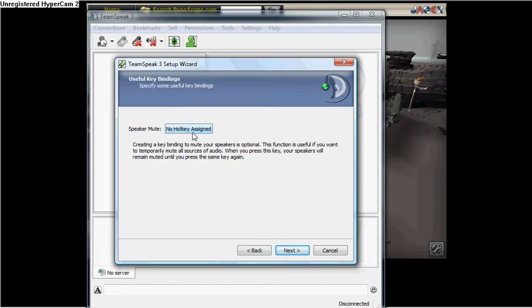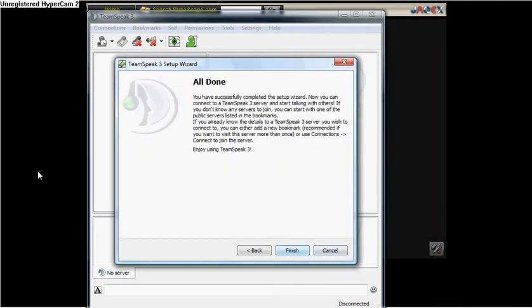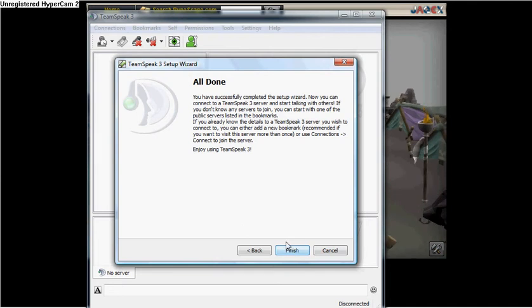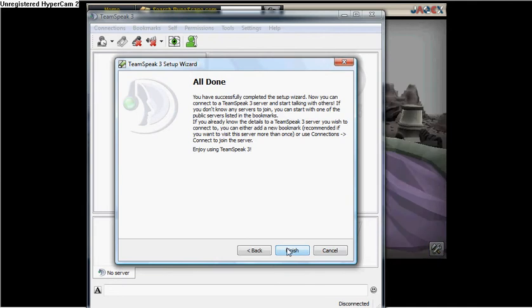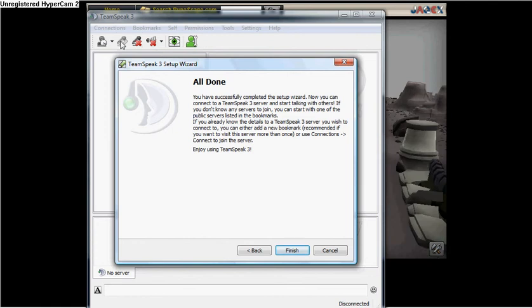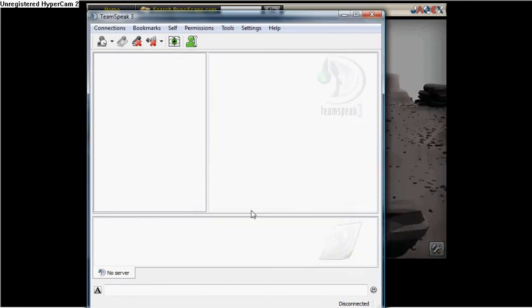Speaker mute. You press a button and it mutes the speaker. I don't use it, but I'll just put it as tab. When you press tab, you won't hear anyone, I don't think. You also can use those buttons to mute and stuff. And you click finish. You're done.